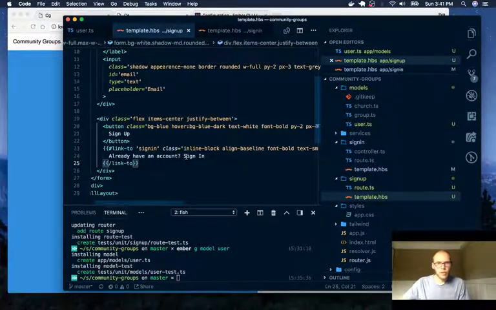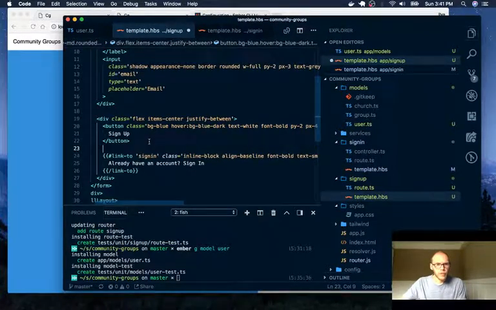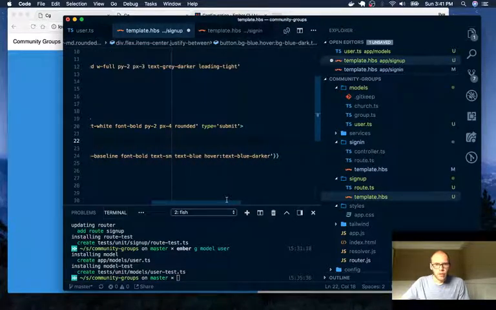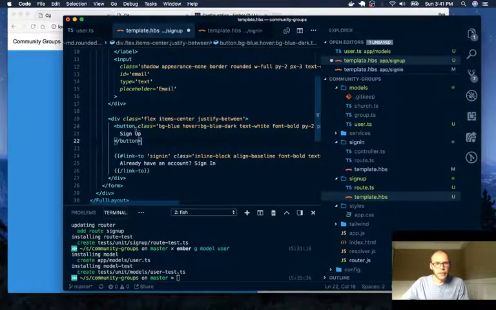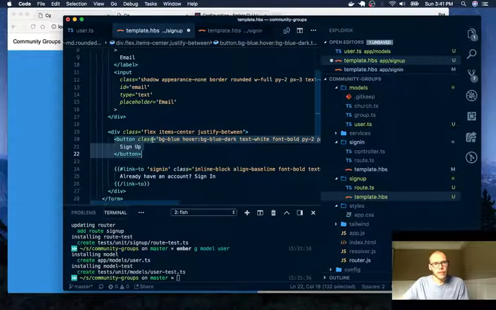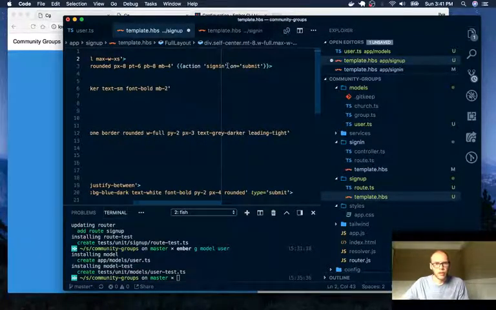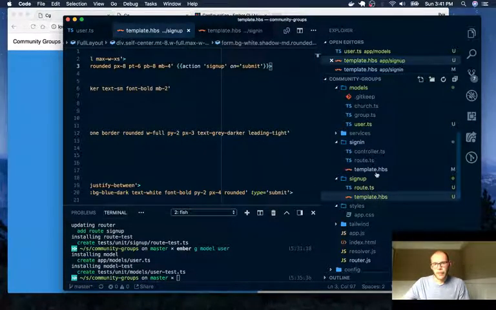Okay, that looks good. Let's give a space here. Here's the button, submit. I think that's fine. In the form here we have an action. It's called sign in, but we're going to call it sign up. We call it on submit, that's great. Now we just need a controller here, so let's just create that.